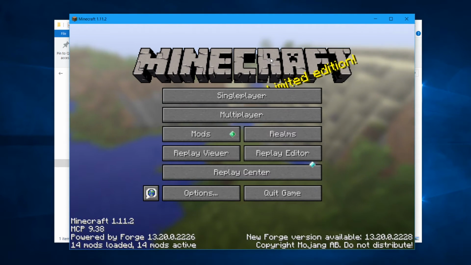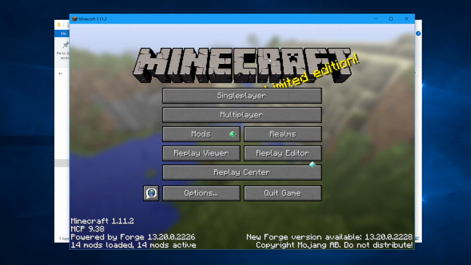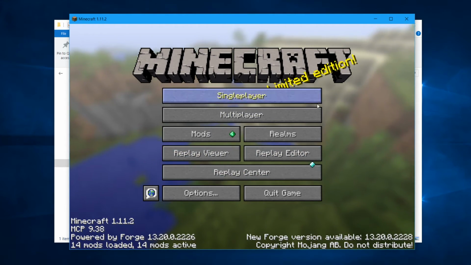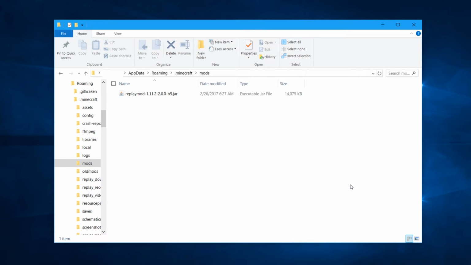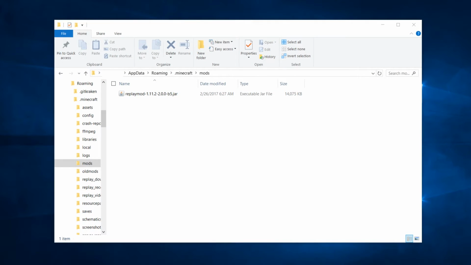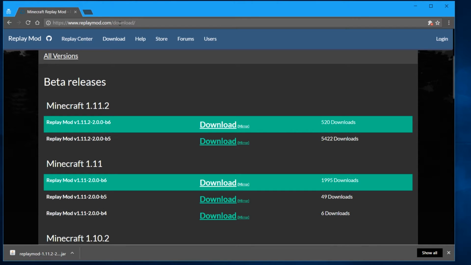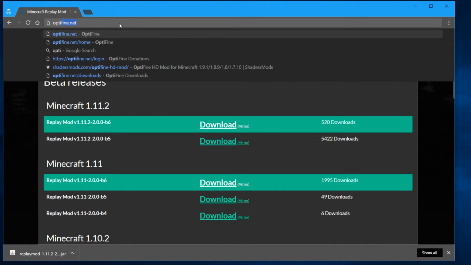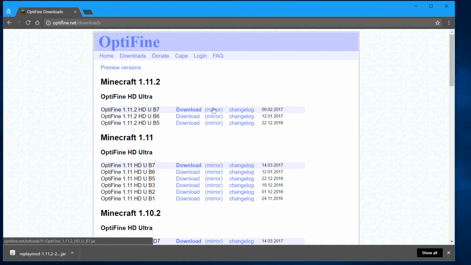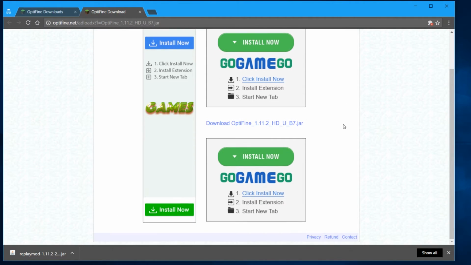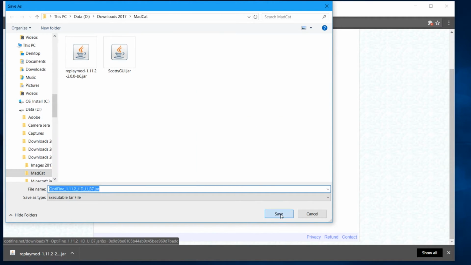Now if you want to run replay mod videos with shaders, you need Optifine installed inside Forge. In order to do that, you need to first quit the game, go to your browser and download Optifine. Optifine.net, yeah, that's the official site. Go to downloads. I always download from the mirror because it doesn't have those weird ads. And here's the jar file, so let's download that.